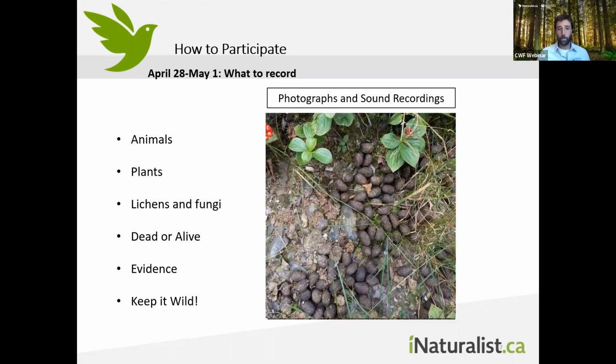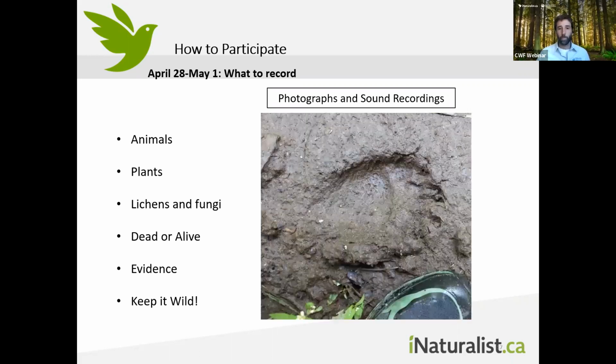Also, evidence of what we saw. Moose poop is also a valid entry into iNaturalist. Obviously, there was a moose here at one point, so that's still something we can record. And depending on where you are, you may not have bear tracks that you're finding, but you could definitely come across deer or rabbit or squirrel tracks that also can be added to iNaturalist as part of the City Nature Challenge and in general to iNaturalist.